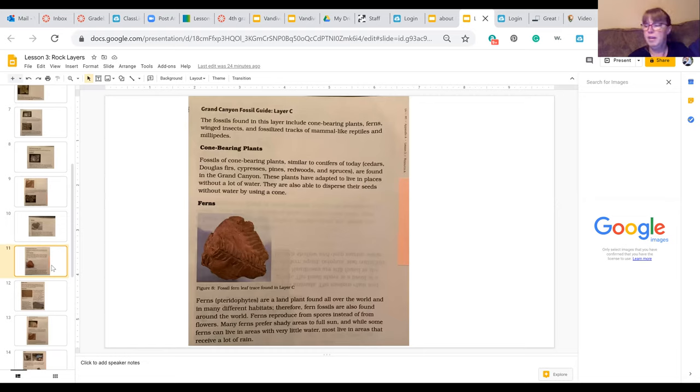So you'll be on page 10 in your notebook now. Okay? So layer C, page 10, you have cone-bearing plants. And yes, you need to write all that out. Cone-bearing plants, ferns, winged insects, and fossilized tracks of mammal-like reptiles and millipedes. Yes, I understand that's a lot of words.